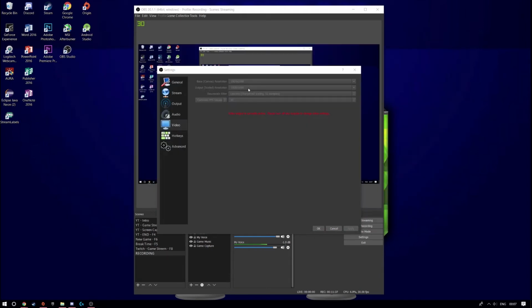For output resolution, this is what you want your main output to be. So I want my main 8-bit output to match the input. So you always want to try and keep these two matching. For downscale filter, put 32 samples. You can put other ones. If you've got a slower computer, do the 16 samples. But for most people, 32 will work perfectly.